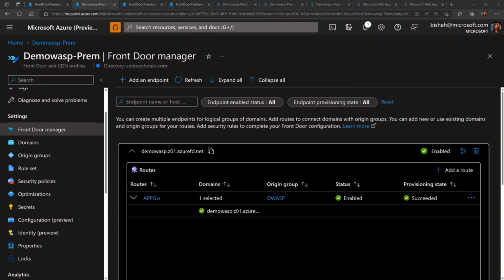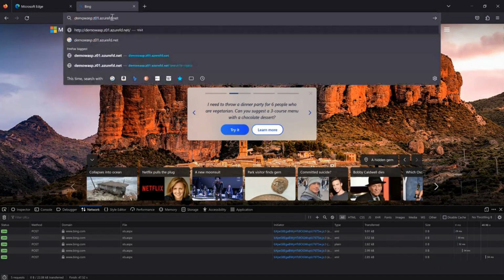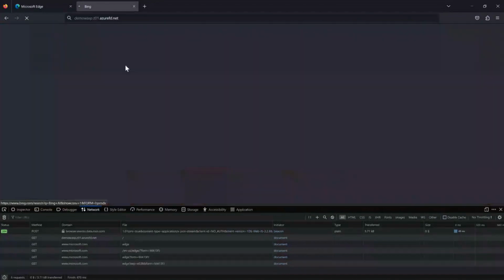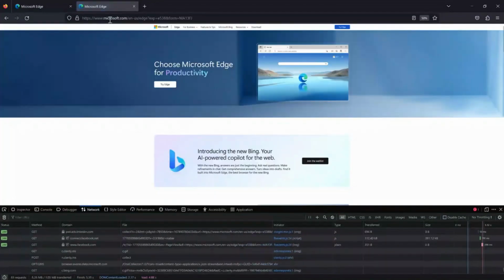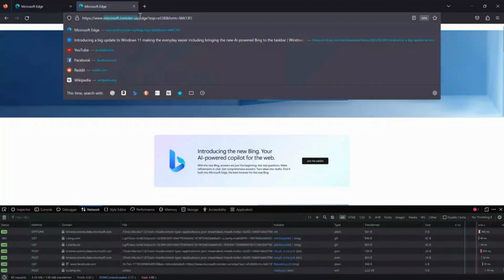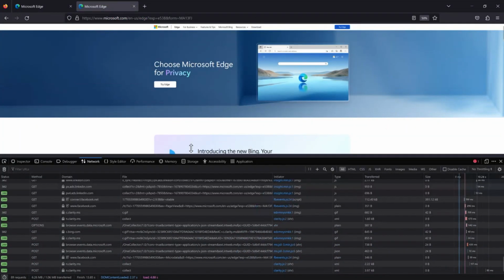Maybe this does not work very well. I want this request of redirection, so what I want to do here is run this URL. And if you see here, this redirected me to microsoft.com/edge. This is the redirect URL we had given, and that's how it got us here.